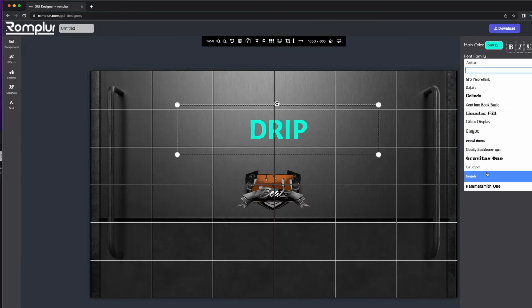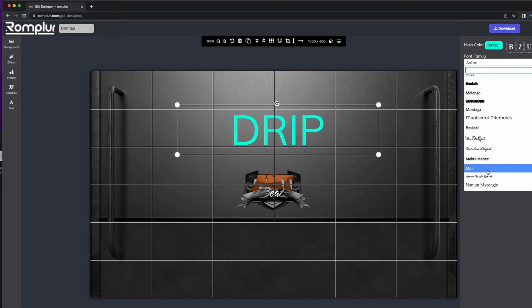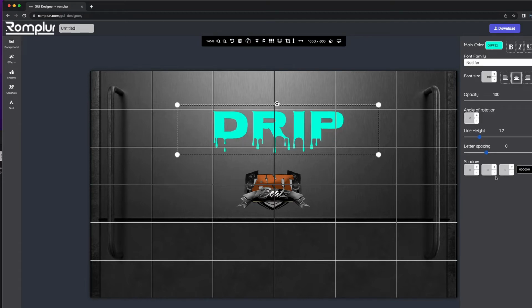Just scrolling through some of these fonts. Let's find one that has some kind of dripping feature. There it is. I remember seeing this before. What we'll do as well is click under here. I'm just adjusting the shadow, which gives it a little 3D-ish kind of feel.